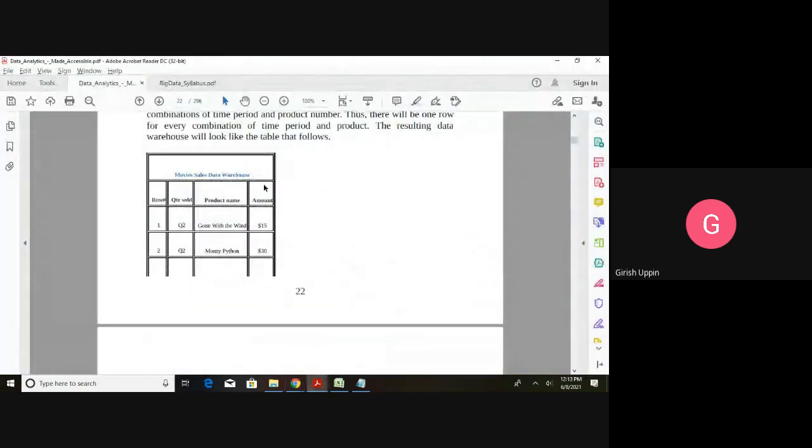Here is the example of a movie sales data warehouse. You can see here, this is the row, and quarter wise we have the summary. So quarter wise, product wise, we have the sales data. If you see here, this is Q2, Gone with the Wind, that is the product name. For that quarter, it amounts to $15. That is for quarter two. Similarly, quarter two, Monty Python, $30.